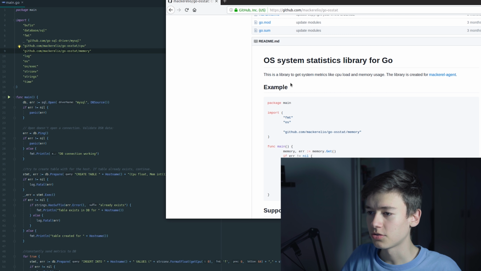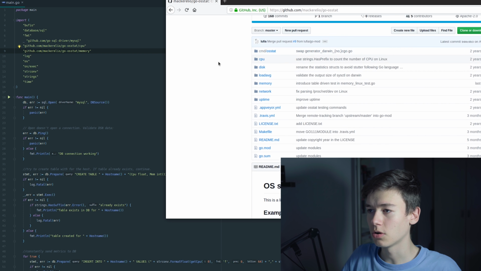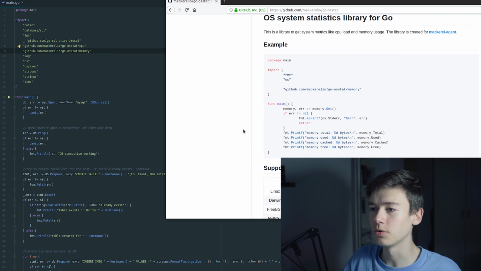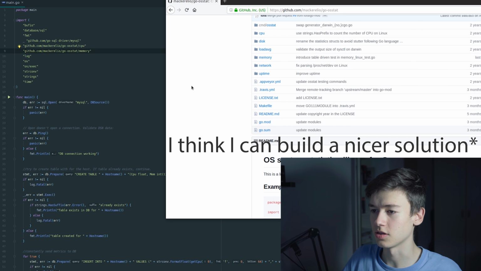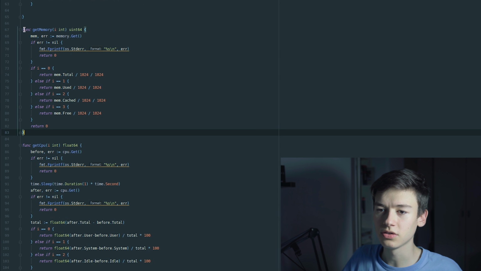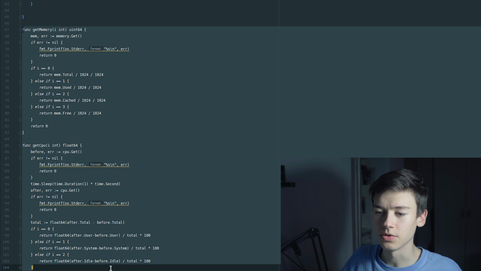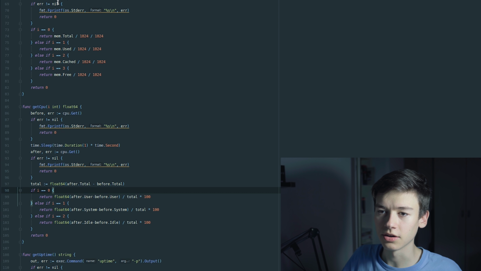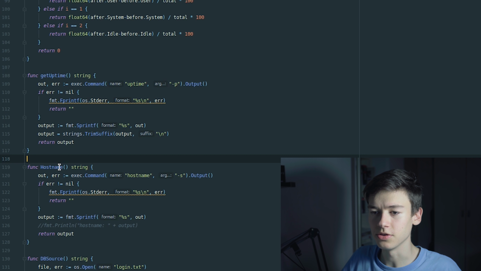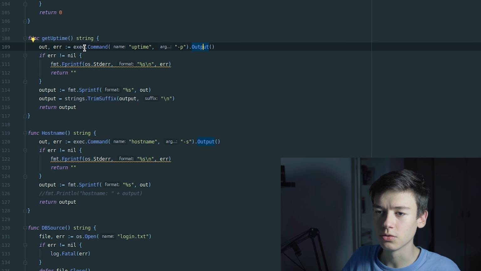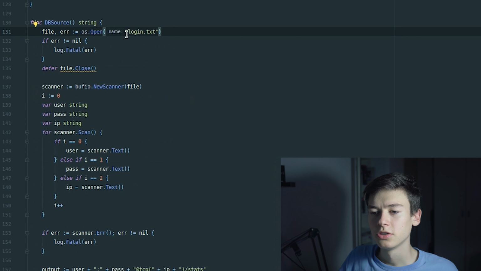To get these system metrics, I'm using a library called go-osstat. Maybe I'm going to move away from it and build a custom solution, because I don't really like it that much. So I'm using these two methods from the library to get my memory usage and my CPU usage. I also built these two functions to get uptime and the host name of the system. Basically, they execute a command in the command line and then I use the output of that for whatever I want to do.